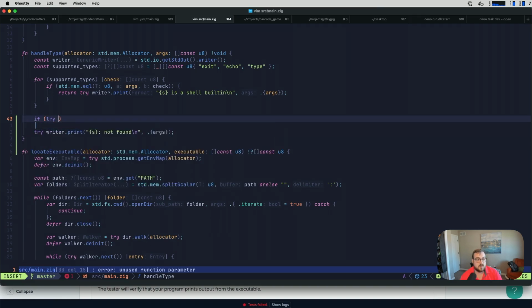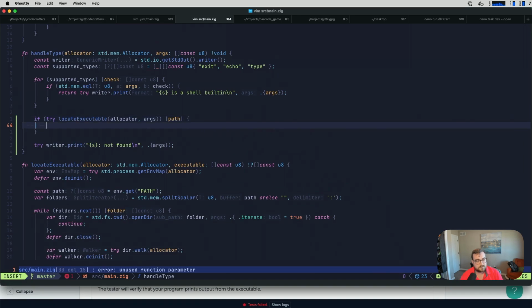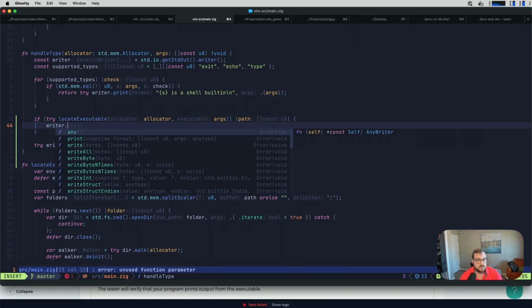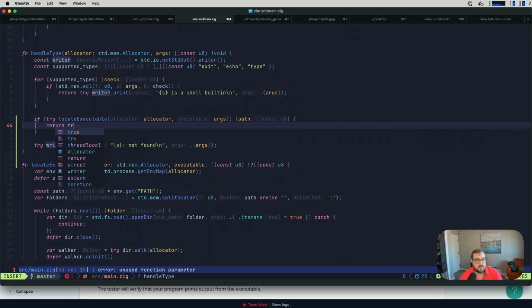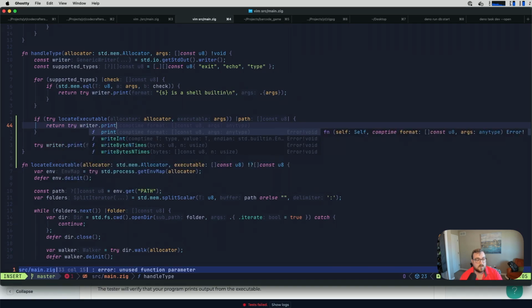So if try locate executable, we will pass in our allocator. And then we need our executable, which is just going to be args because that's what we've called it. So then we can get the path here. And if we have the executable, we need to do writer, sorry, it should be return try writer.print.